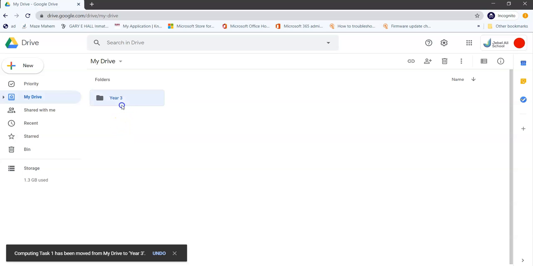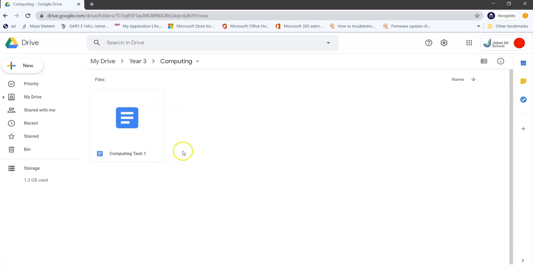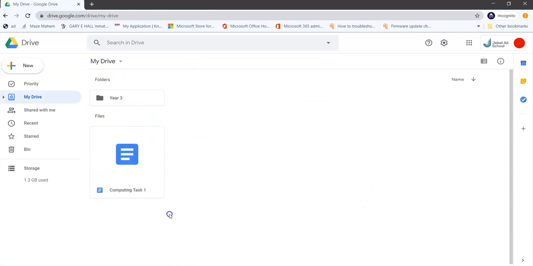Now if I go into Year 3, it has been dropped into the Year 3 folder, but it's not yet in my computing folder. So I can drag and drop that into computing, and it is now stored in my computing folder. Now if for some reason I wanted to drag it back out and into my drive, I could do it this way. I can click and hold my file and drag into my drive. You see I've dragged and dropped it onto the words My Drive, and there it is. It's back in your My Drive.